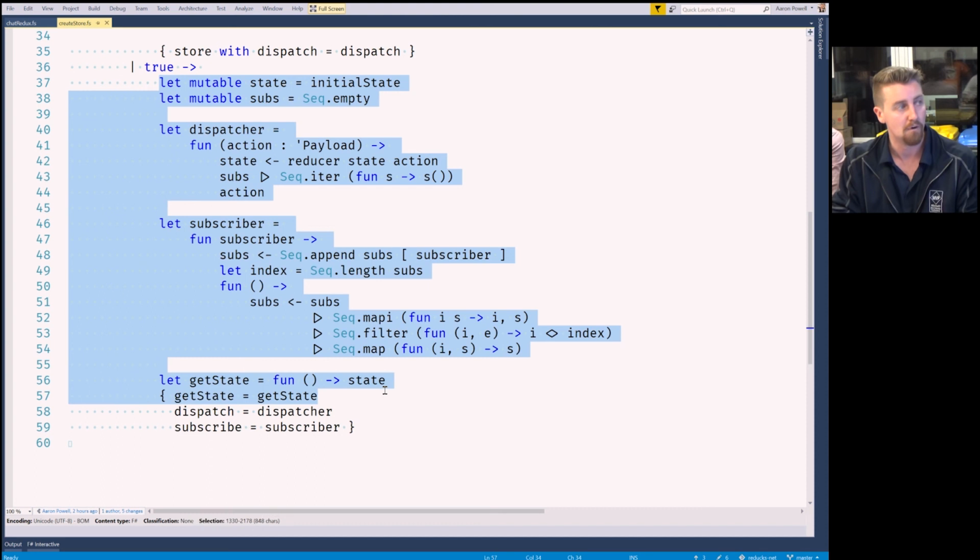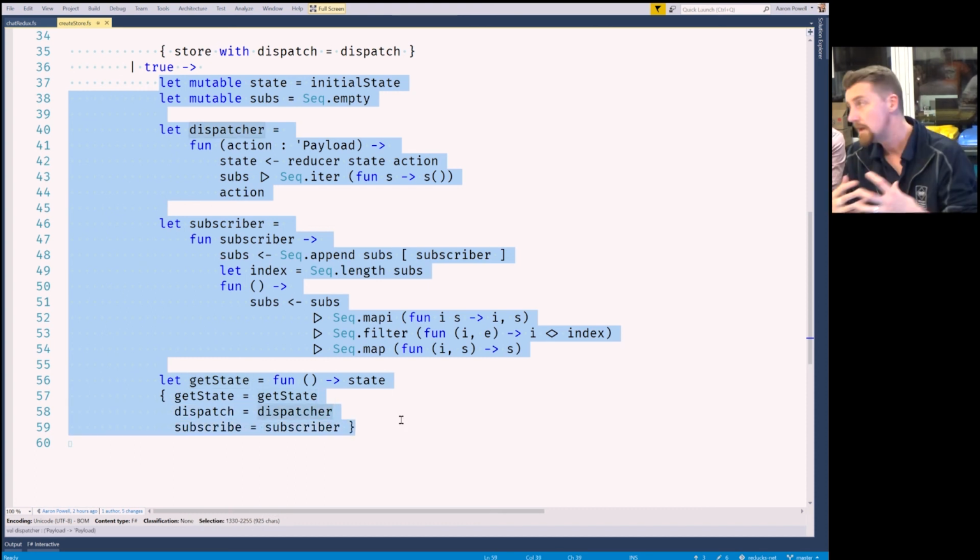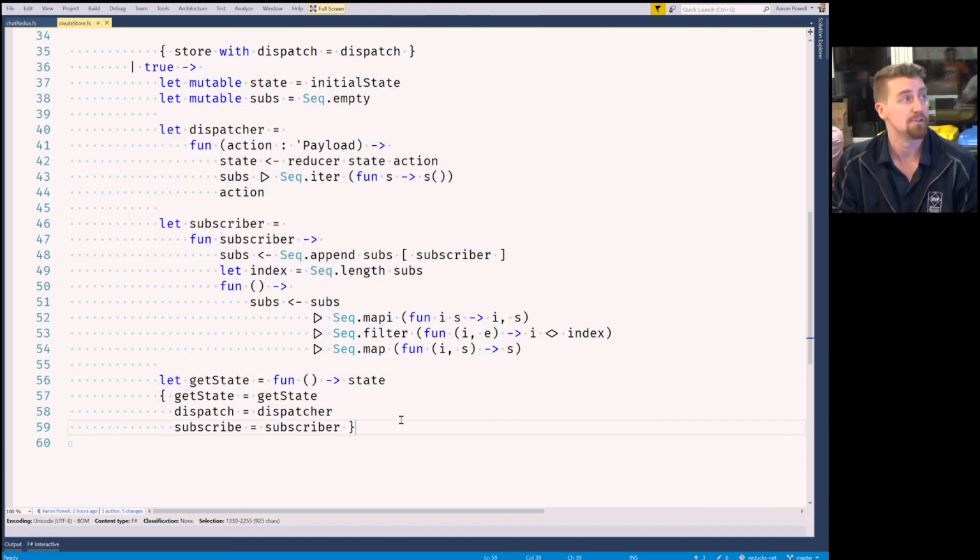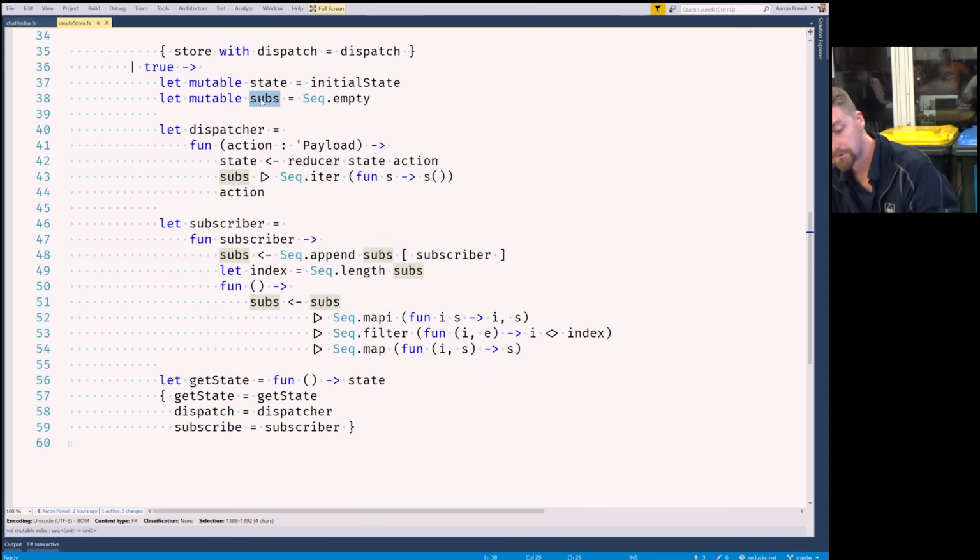Okay, so here is the main implementation of create store. This is what we call the recursive function. We have initial state, which gets passed in, and that becomes the current state of the application. We have our subscribers that are listening. Now these are both mutable because somewhere it has to mutate, and I could not for the life of me work out how not to do those two as mutables.